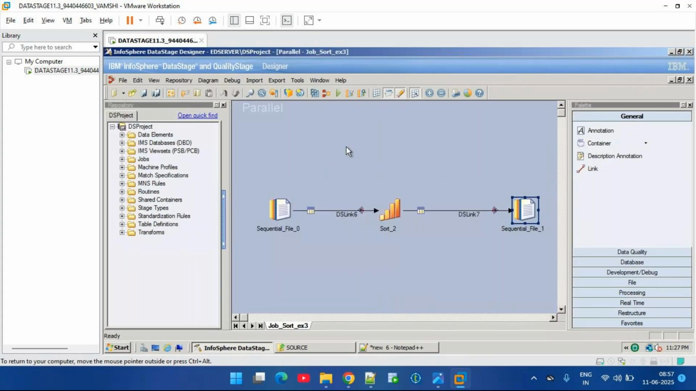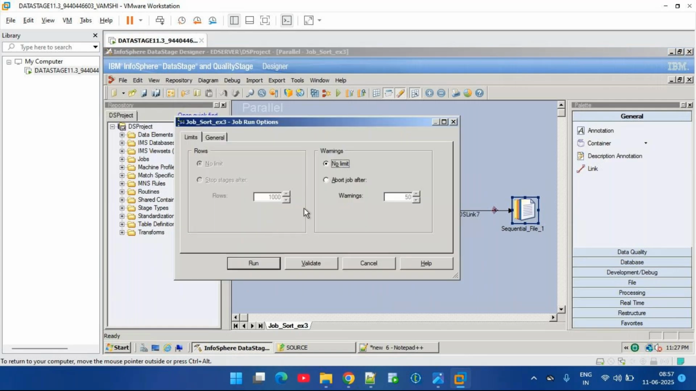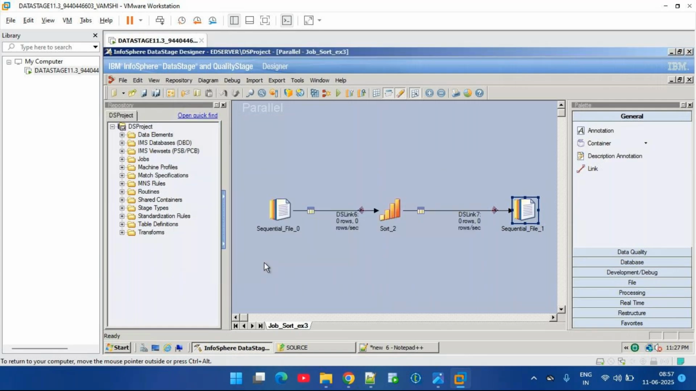So now let me run the job. There is a run button. Now I'm running the job. My job is running. My job is still running.